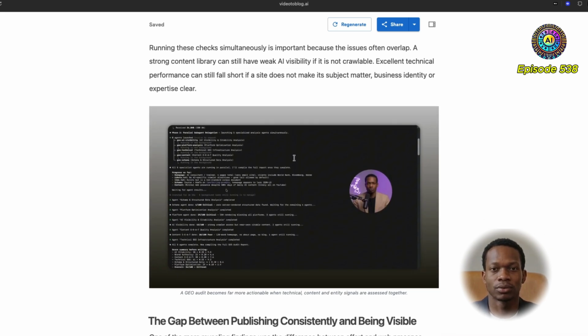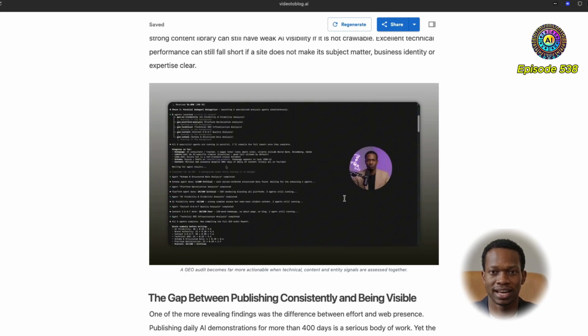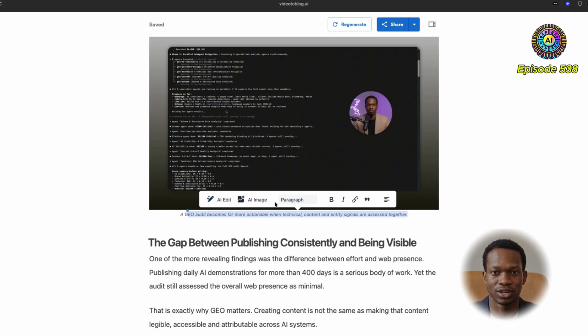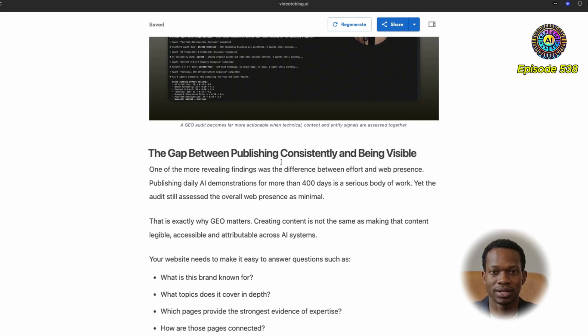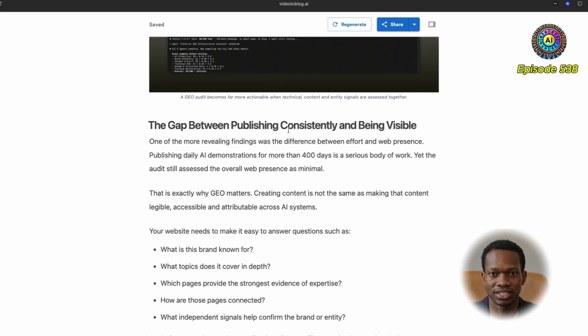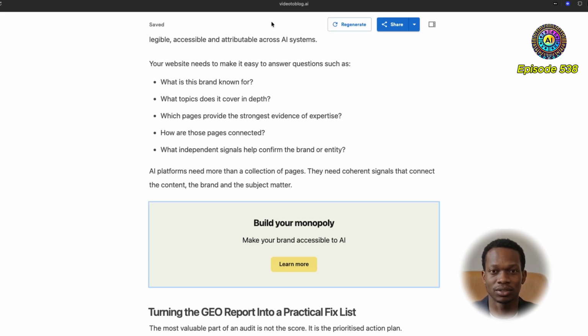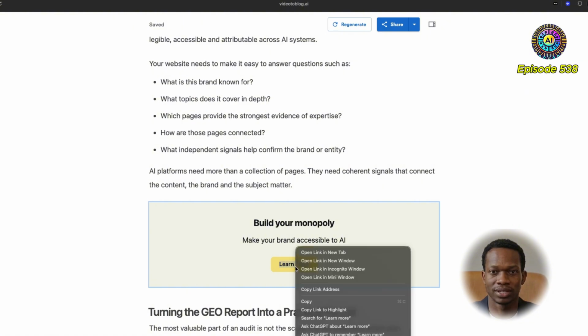Nice, clean screenshot there. I like the caption that's also been written underneath. I like the fact that they curve the corners, making it look very sleek. Okay, this is really cool. We can even edit sections here by just selecting it, or generate an AI image for this. We can even see here the gap between publishing consistently and being visible. Okay, great stuff. And then this button, of course, I assume it's going to be working completely.